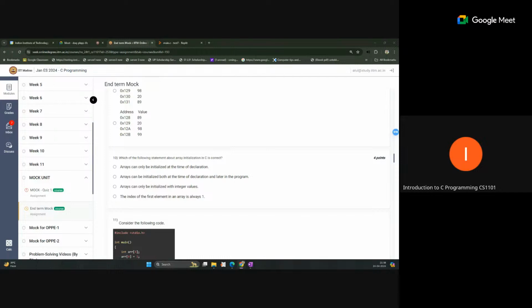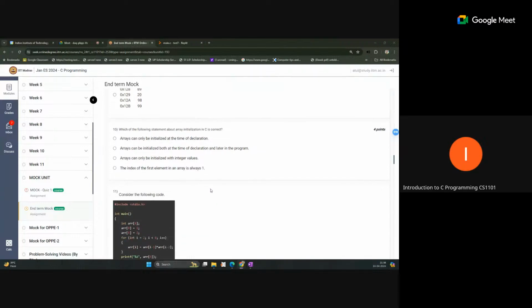Second statement we have, array can be initialized both at the time of declaration and later in the program. So yeah, this is correct. Array can only be initialized with integer values. This is also not correct. We can also store character, float, any type of value. The index of the first element in an array is always 1. This is also not correct, because indexing starts with 0. So here option B is correct.